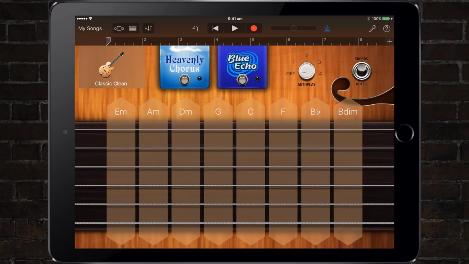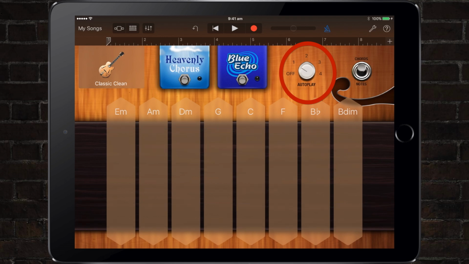Now let's have a look at this autoplay feature. So if I turn this dial here from off to one of the numbers, you'll see that the strings disappear. And then if we touch one of the chord bars here, it begins playing. So we can experiment around until we find the one that we like. So I think I like that one.